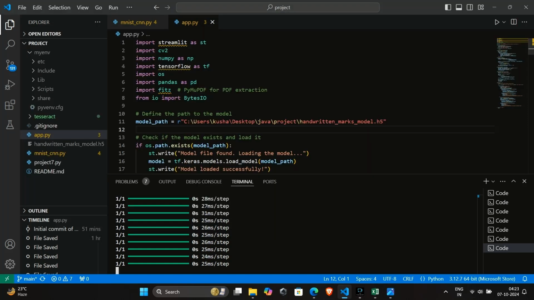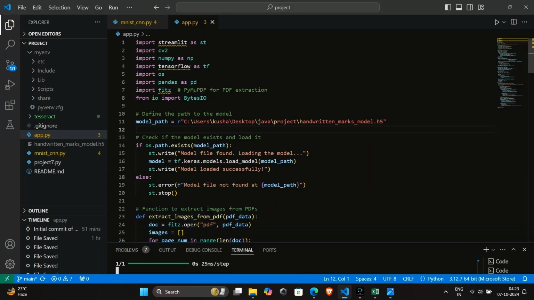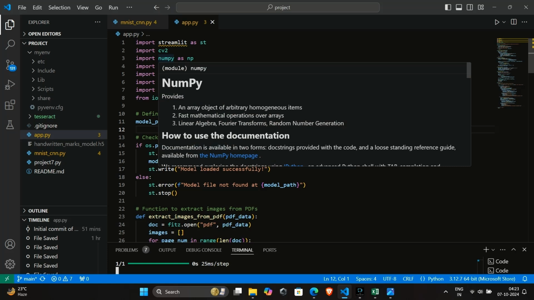So now we will talk about the libraries which are used. First is Streamlit, a web framework that allows you to create interactive web applications using Python. It handles the user interface, file uploads, and interaction seamlessly. Then we have cv2, which is OpenCV, an open source computer vision library used for image processing tasks. It provides functions for image manipulation, contour detection, and various image transformations. Now we can see NumPy. NumPy is used to provide support for arrays and matrices.